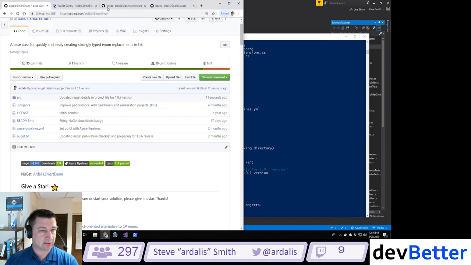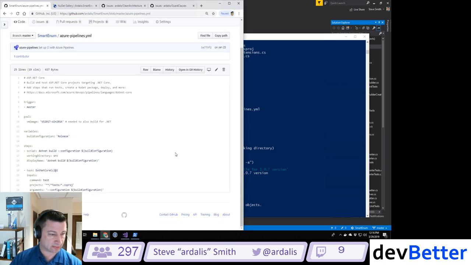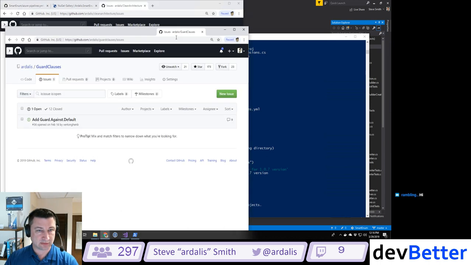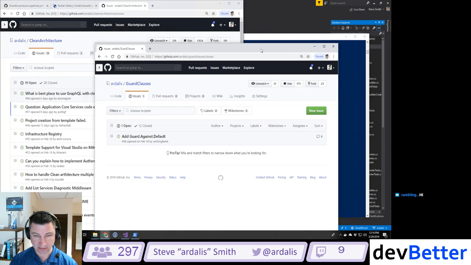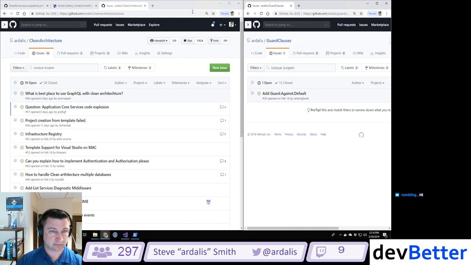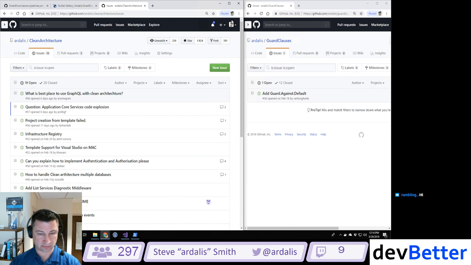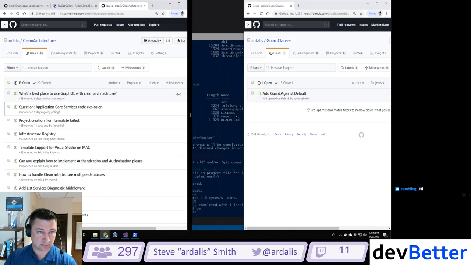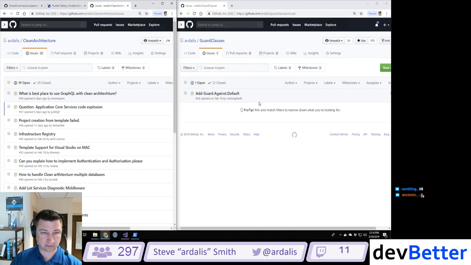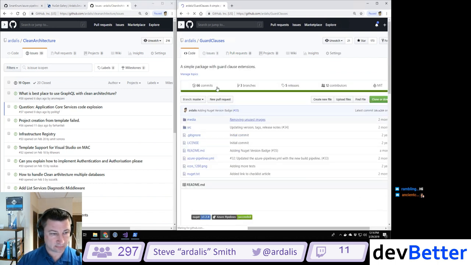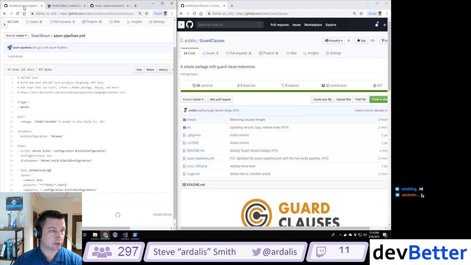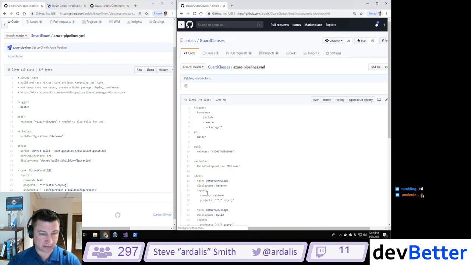Let's go look at how hard it would be to add the Azure pipeline stuff that I need to do that automatically. So here is my Azure pipeline for Smart Enum. Over here in Guard Clauses, let's pull this over, put it side by side. That's interesting. Alright, there, good enough. So, Azure pipeline.